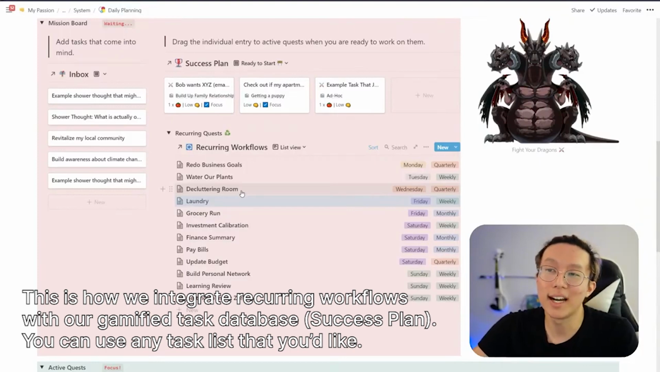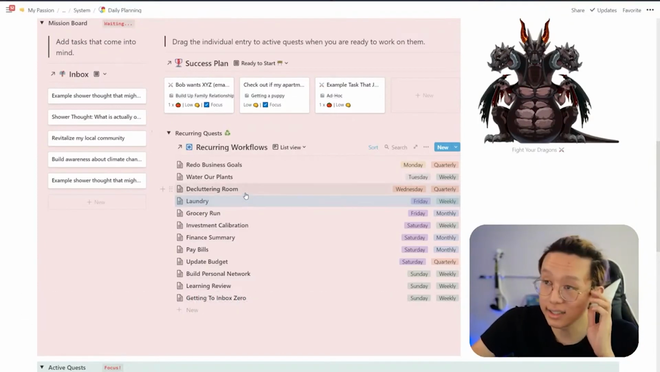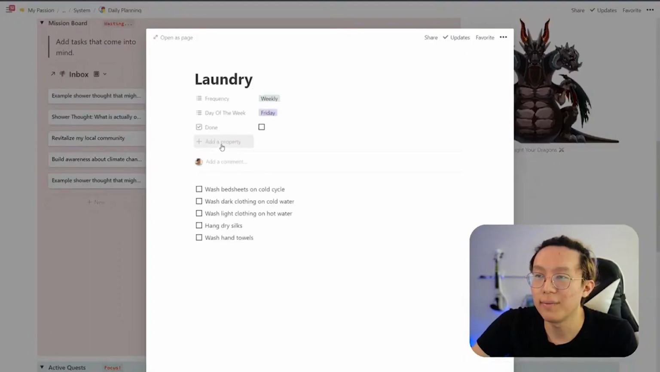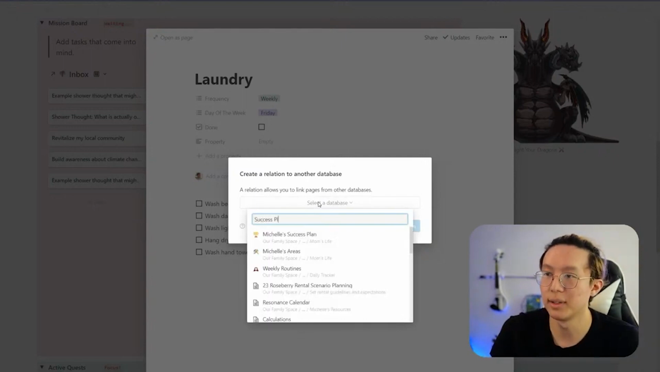And the reason behind that is because you want to be able to set this as something that you can do recurringly for a specific project that you're working on. Let me explain. So let's say I have laundry, okay? And then I'm going to add a property. I'm going to call it a relation, and we're going to relate it over to the success plan.